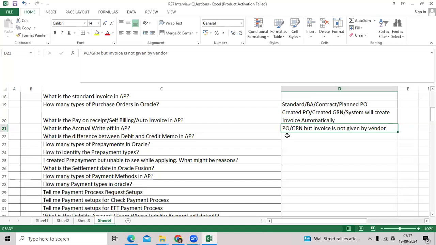That we can call accrual write-off, for small amounts, any vendor not yet billed the amount. You understood? Yes, sir.